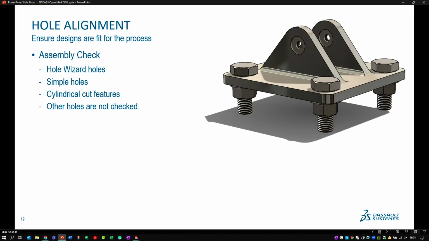Has anyone used that tool before? Couple, okay, cool. Now the sort of holes it does check: Hole Wizard holes, although for some reason it didn't check mine on this model, so I don't know if that's a bug or something I did wrong with the model, but it does check Hole Wizard holes. It'll check simple holes, cylindrical cut features, so if you just do a cut extrude and the holes are not lined up, then it will check those, but they're the only ones that it does check. So if you do a different feature to do that. And I don't think it works on imported geometry either, so you'd have to block the holes and then redo them.